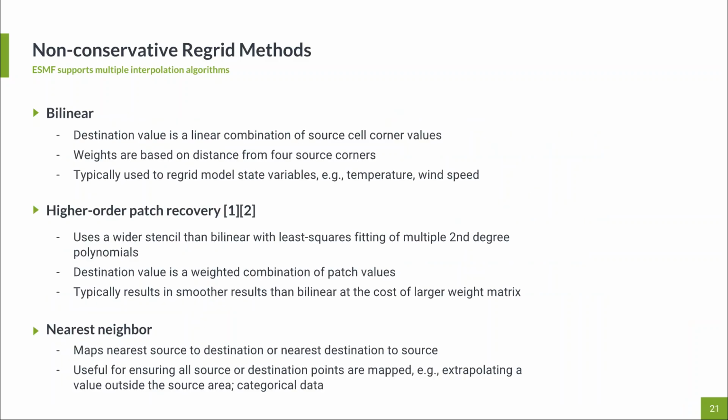So these are the non-conservative methods. I think the standard method, the workhorse method, is the bilinear option. In this case, the destination value for any particular point is just a linear combination of the source points that are surrounding that destination value. The weights are applied based on the distance of each of those source cells to the destination cell. And this would typically be used to regrid model state variables such as a temperature field or wind speed.